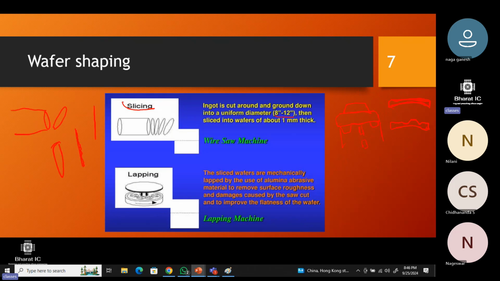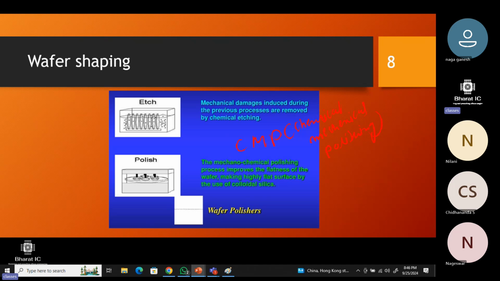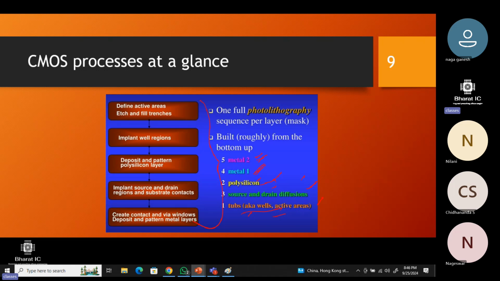After that, wafer shaping, slicing and lapping, we understood. Then etching and polishing, we also got to know how all these are made. Then we came across a glance of the whole CMOS process, how it is done step by step, for the tubs like N-well, active areas, and P-well.